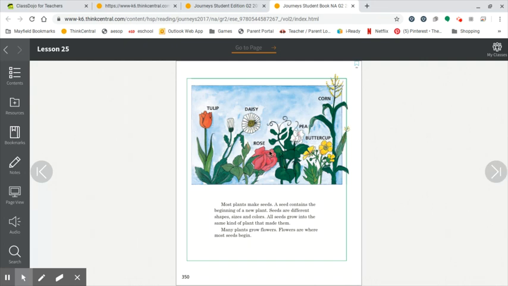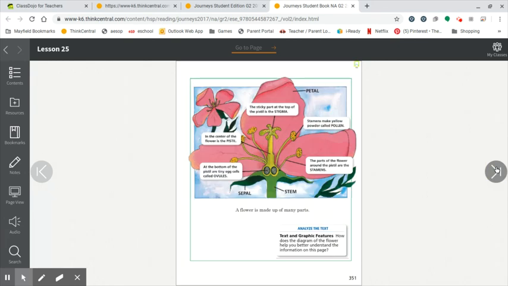And if you look, it tells us the names of the flowers in the picture. So a tulip, a daisy, a rose, corn, pea, buttercup. So once again, it's important to read the labels in the pictures. A flower is made up of many parts.